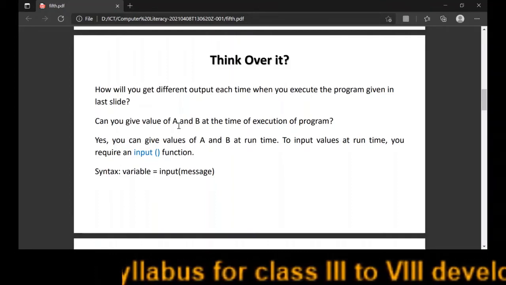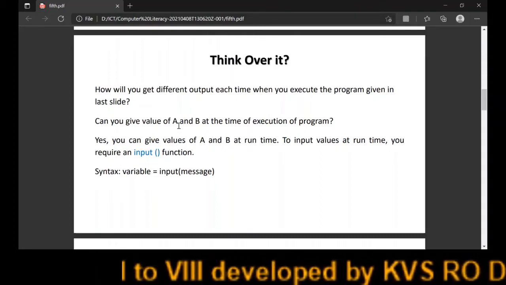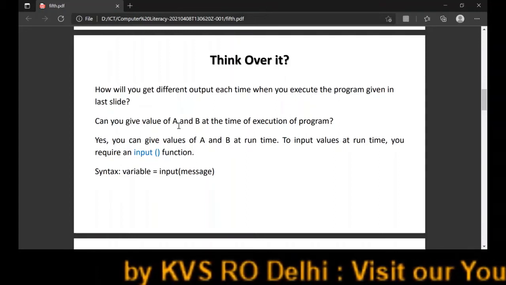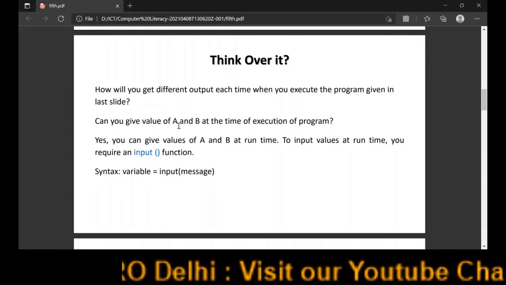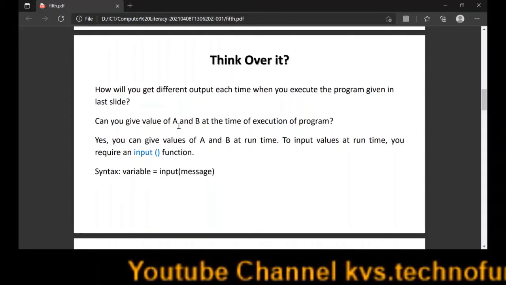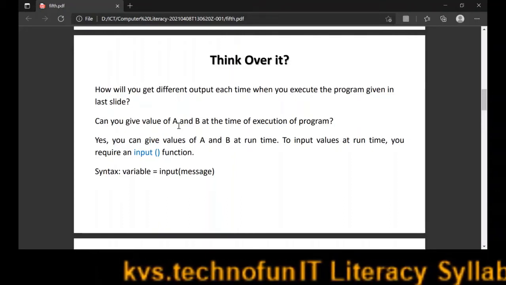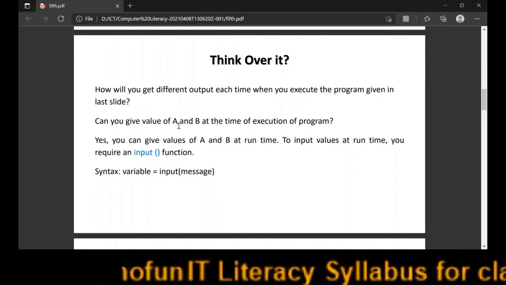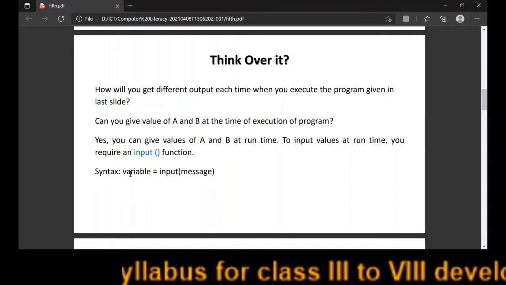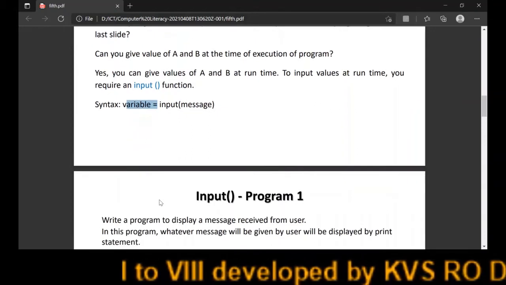Now what is the syntax? Syntax means the way you can write a command. So the syntax is: variable is equal to input, and then in brackets you can put the message, whatever message you want to say. Say you want to say input your values, input first number, any message you can print. And at the time of execution, this input will ask for some values from the user and store them in the variable defined here. The variable may be any name, any variable name. So let's see through the example.